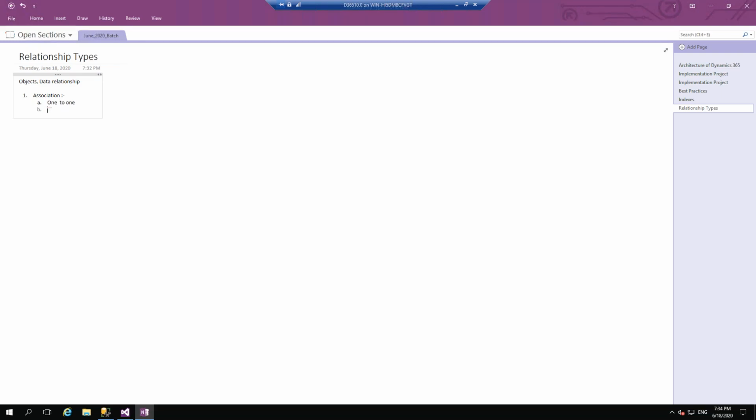That means, let's say there are two tables, table A and table B. Table A has one record. If table B contains only one record which is related to table A, then that would be a one to one relation, and the association we say it as a one to one association.